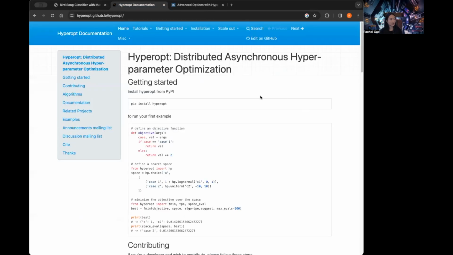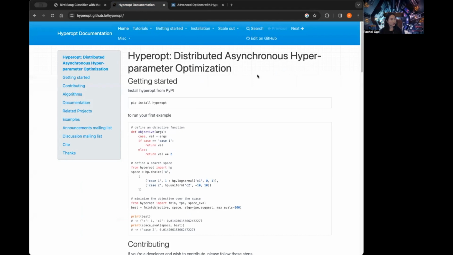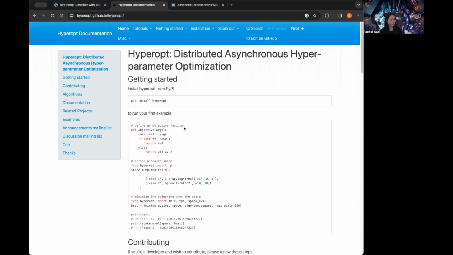So here is the Hyperopt documentation. Essentially, the first thing is to define the objective function, and then we define the search space, and then Hyperopt will try to minimize the objective over the search space. And for our purpose, our objective function would probably be the loss function in our model, and then the search space will be the hyperparameters, and Hyperopt will try to minimize the loss while searching over the hyperparameters.